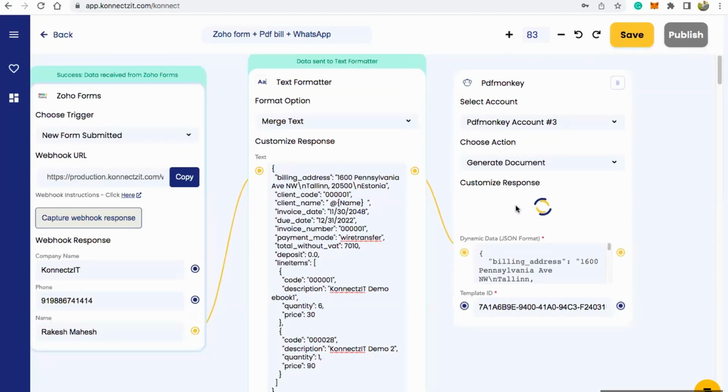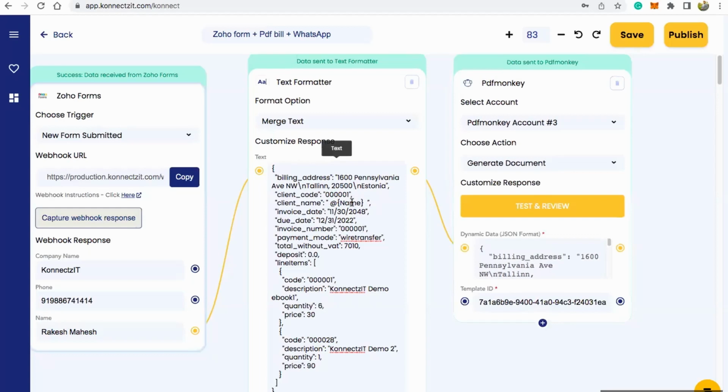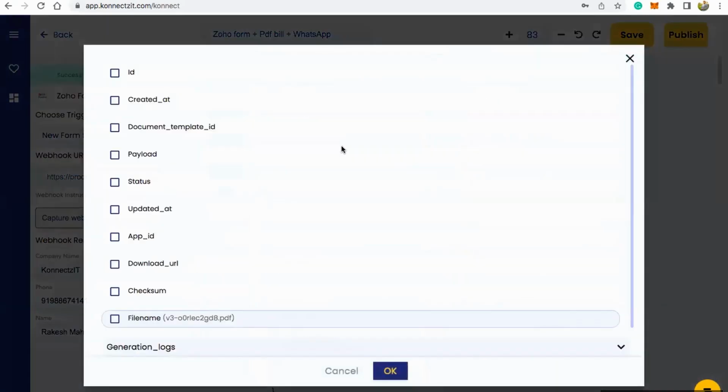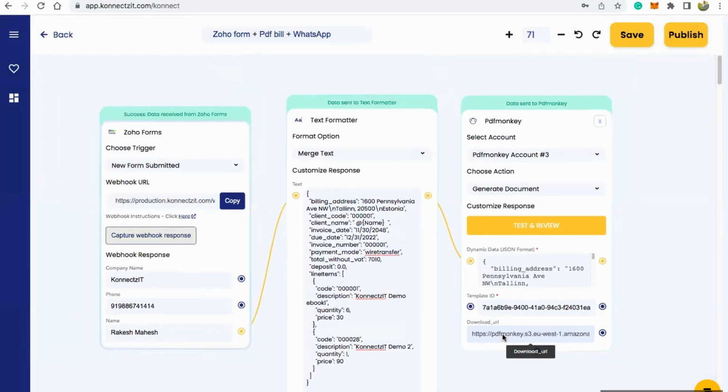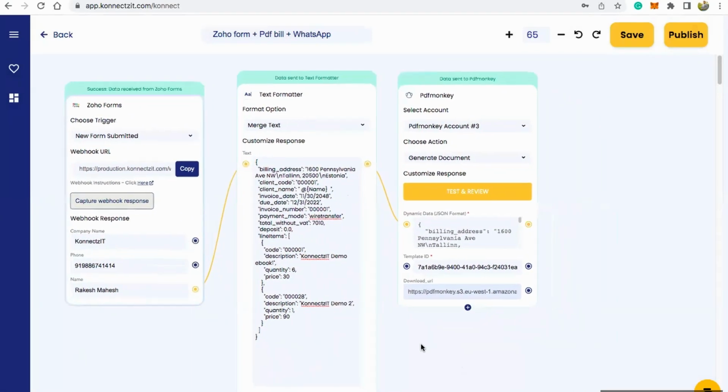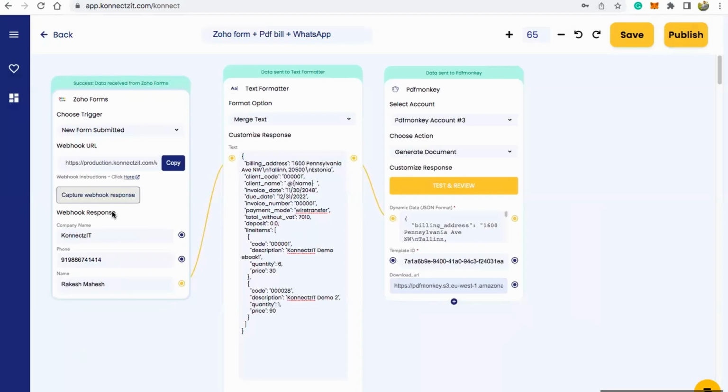This will generate a PDF document, that is the bill, with a customized response, because we already customized it for whoever fills the form. Just hit the plus icon and it will give you all the other options. Right now I need a downloadable URL, so I'll click on that and I can use it for further automation. So right now I have generated a PDF file. I have a form, somebody fills it, and it will generate a PDF bill.